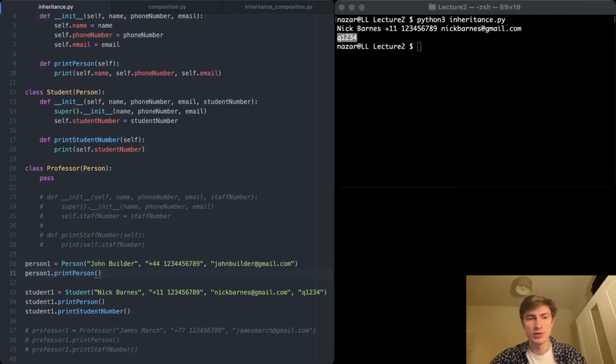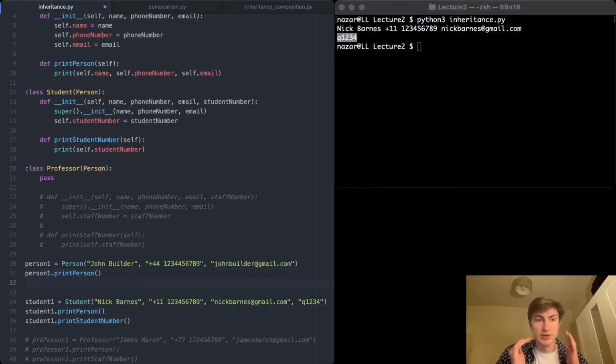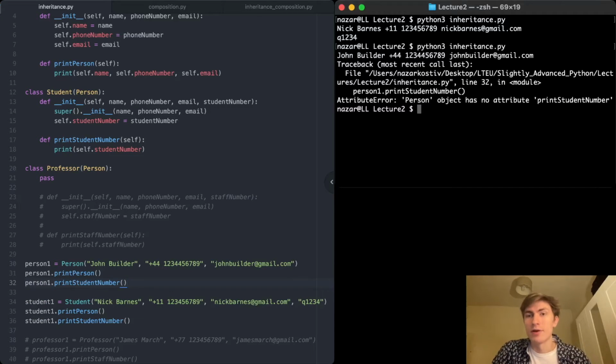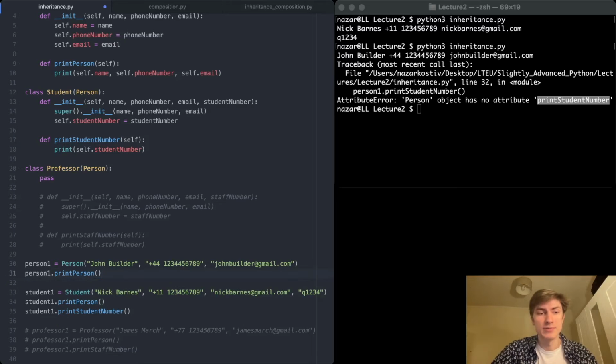And just to show you that this method is unique to a student class, let's try to call it from a different class which doesn't inherit it from a student. So person1.print_student_number will cause us an error because person has no attribute print student number. This method is unique to a student. And the same for a professor.